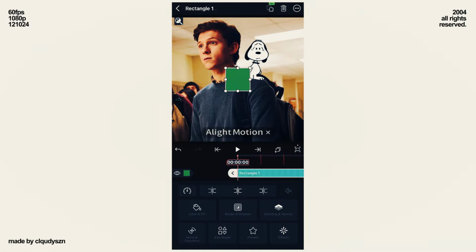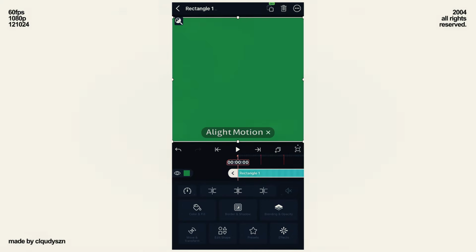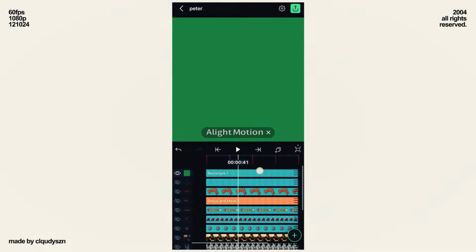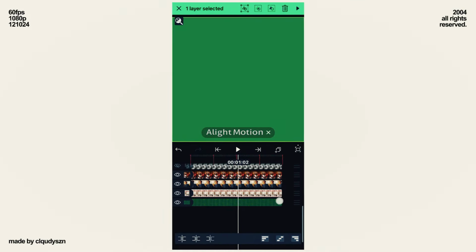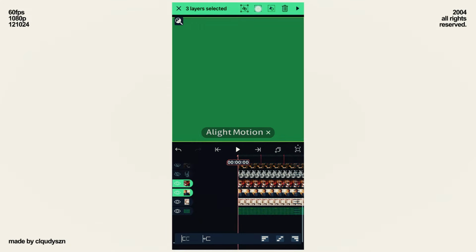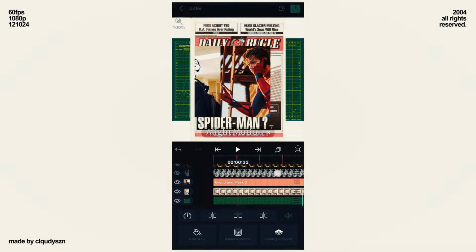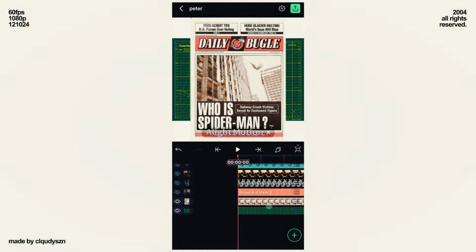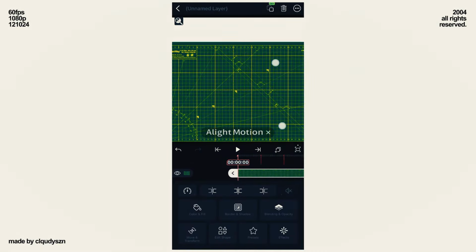Add a rectangle. Click on the 3 dots at the top and click Stretch to Composition Area. Make sure the duration is the same one more time. And now group the 3 layers using the middle option at the top. Now adjust your layer positions just like shown in the video.